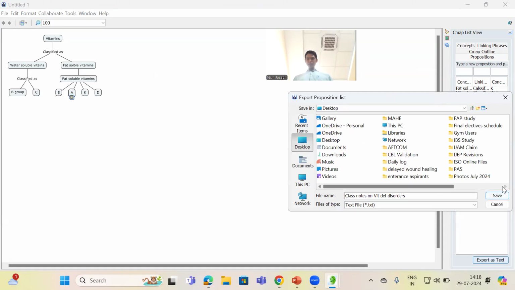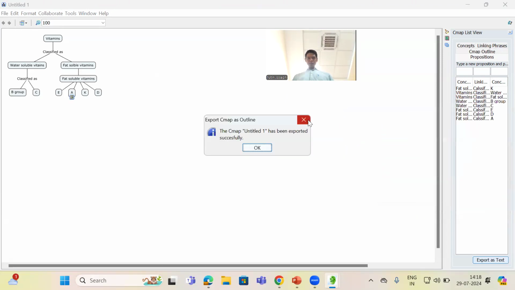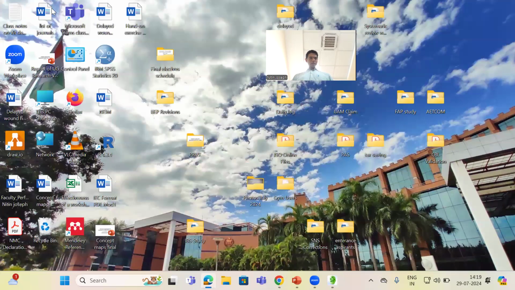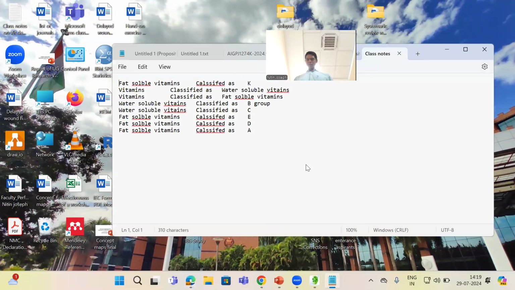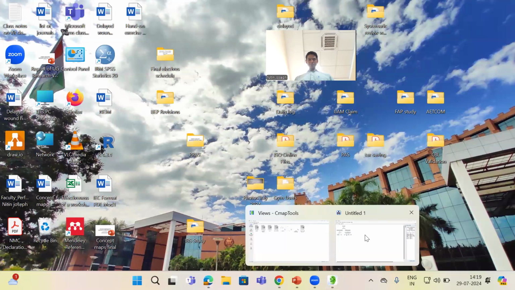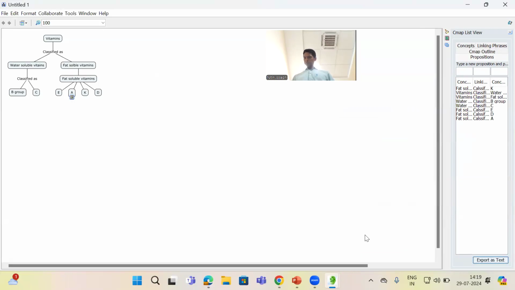And you can save it on the desktop, saved, and when you go to the desktop and open it, you can see the entire class note arranged in the form of an essay which the students can preserve for future learning purposes. Now, how to edit the various notes and the links?